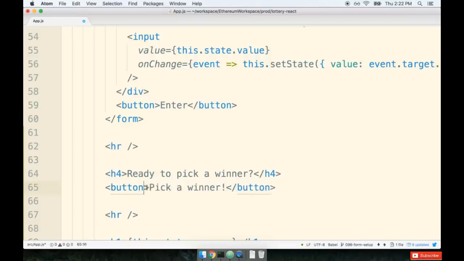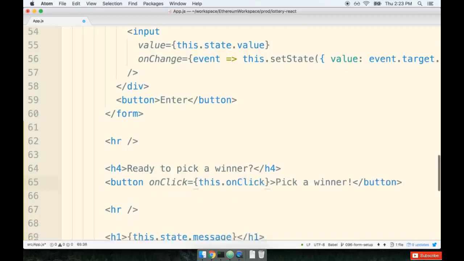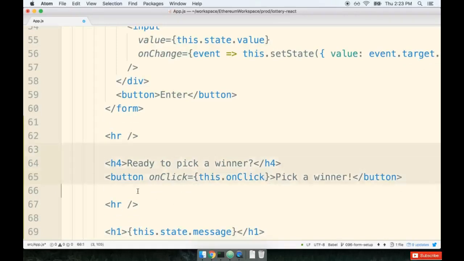And then we'll also need to hook up an event handler to the button. So let's set up an onClick event handler. Whenever someone clicks on this thing, we'll run a function that we'll call this.onClick. Notice that we're not using a form here because we don't have any inputs or anything like that to work with. We have just one simple button. So if a user clicks on this thing, we just want to go ahead and call the pick winner function on our contract. Let's now define the onClick function inside of our component.